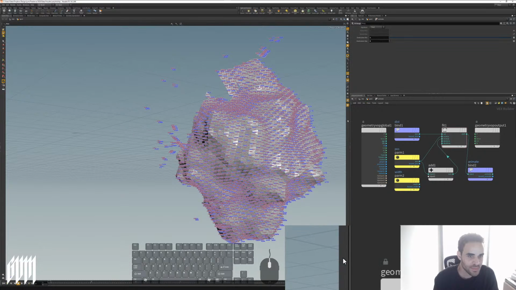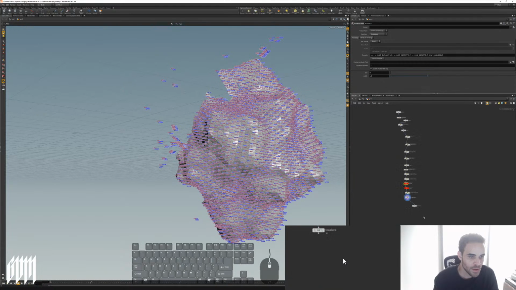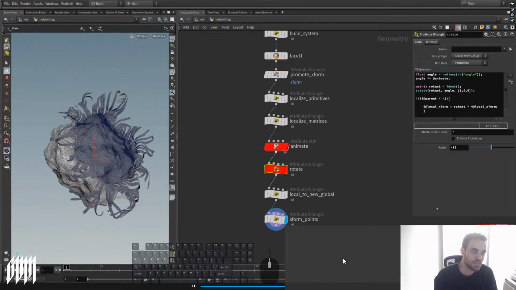Of course, you can extend this effect by any means. You could go to the rotate and add scaling here. And then create a scale matrix here and multiply it with the transforms. So you pretty much can do whatever you like with the transforms of the individual primitives.